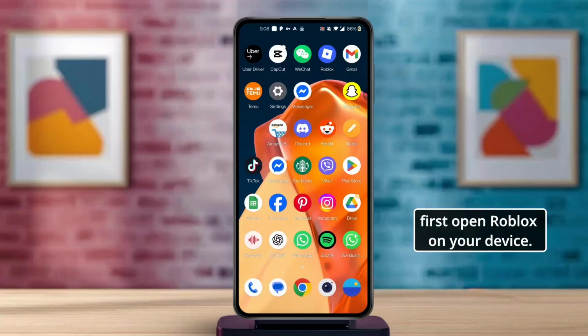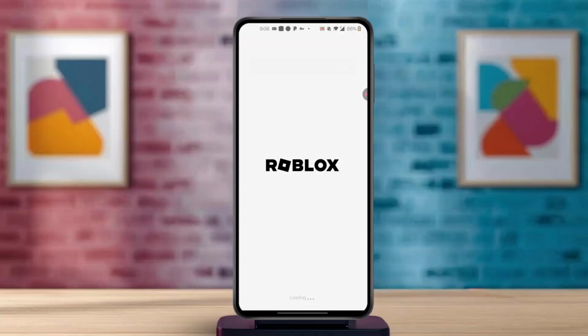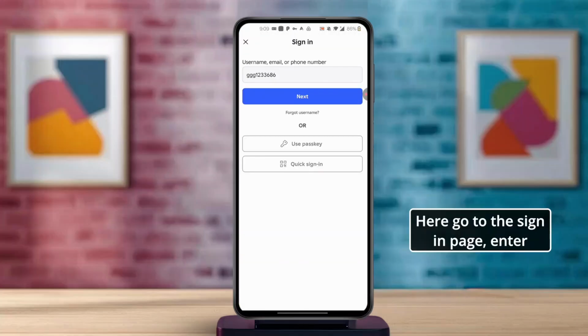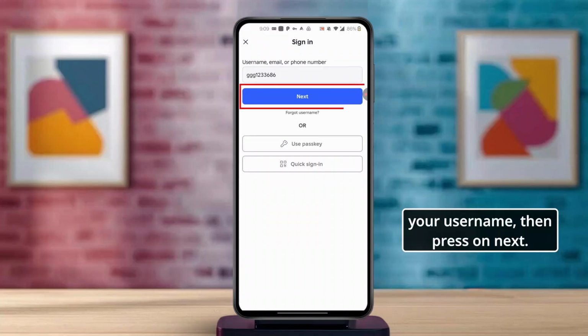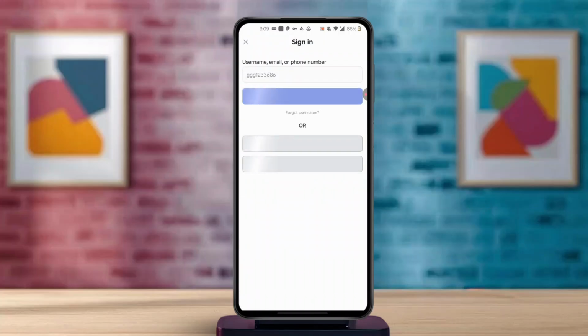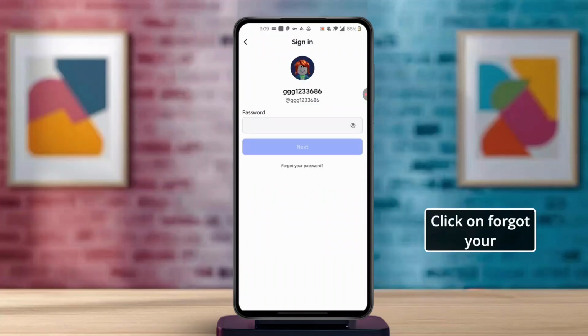First, open Roblox on your device. Here, go to the sign in page, enter your username, then press on next. It will lead you to this page. Click on forgot your password at the bottom.